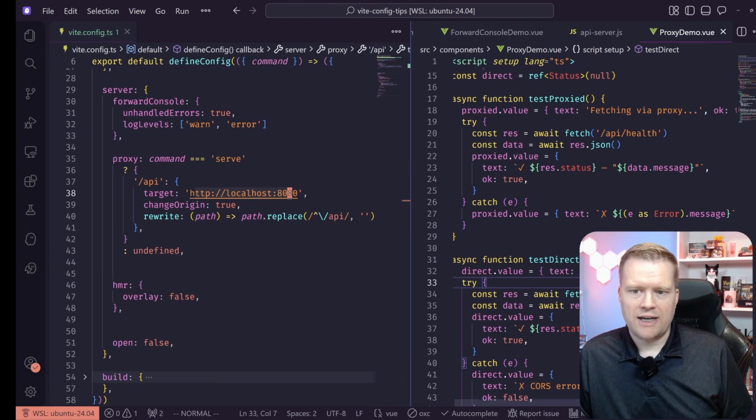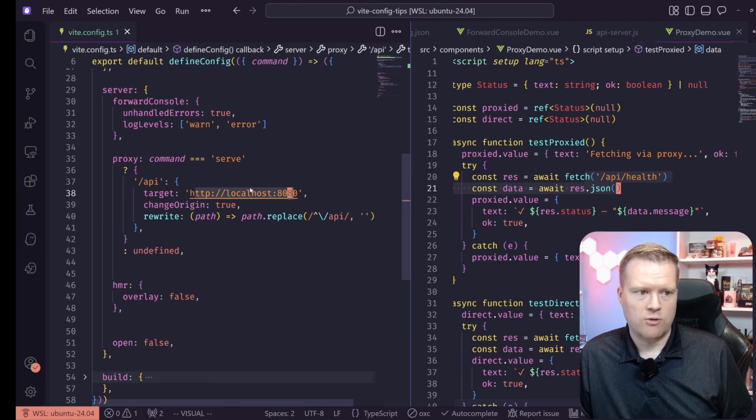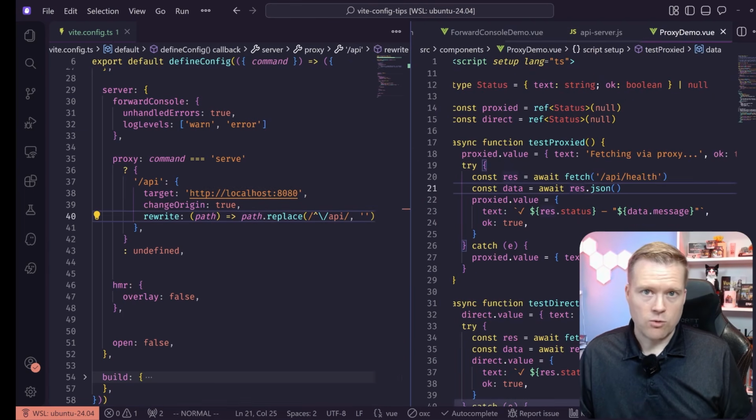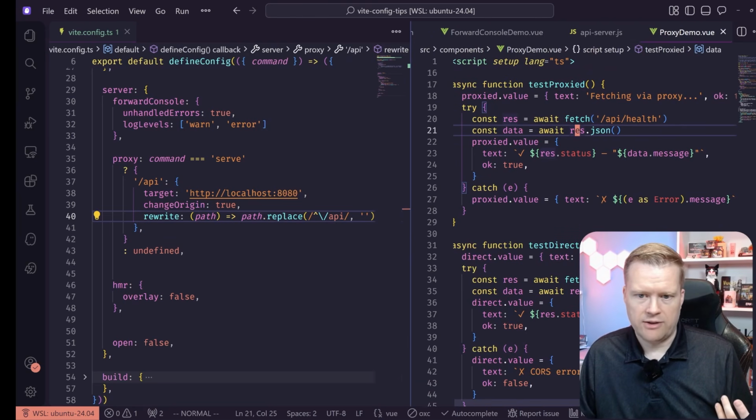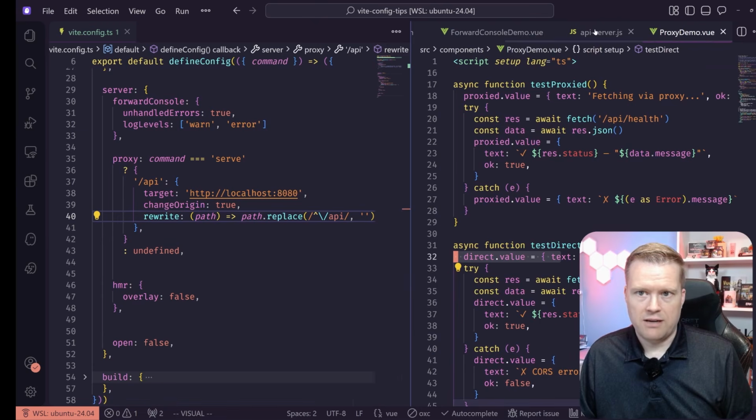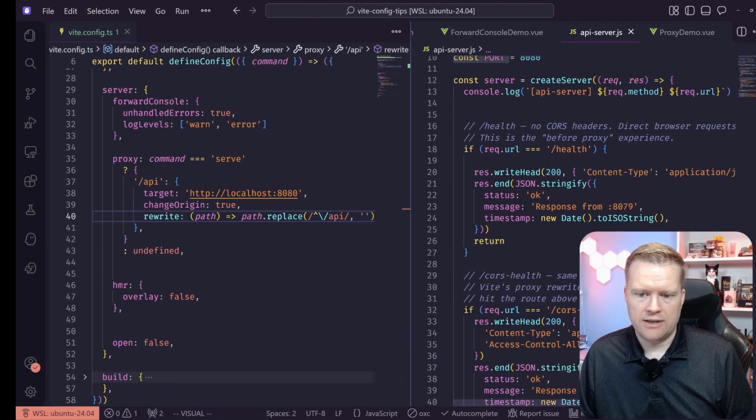So this is really nice. I don't actually have to pass the whole URL. It's already proxied in. And this will work when I run it in development. And I don't have to put in this CORS value. You can see here in this API server, I have CORS in this /cors-health.